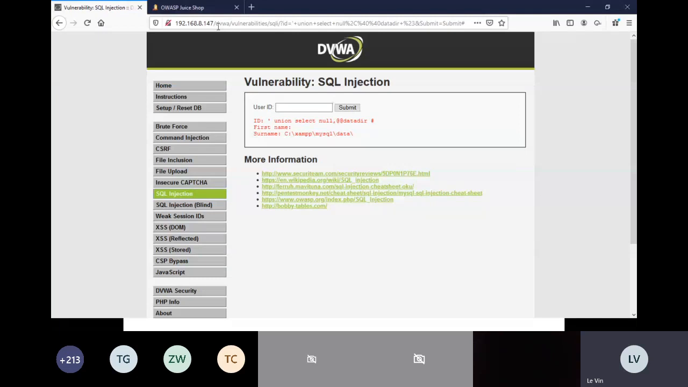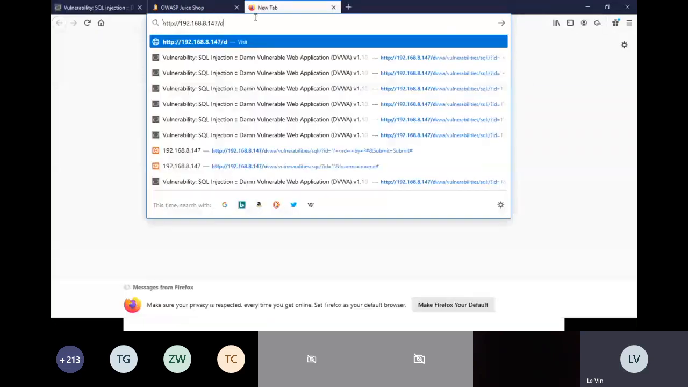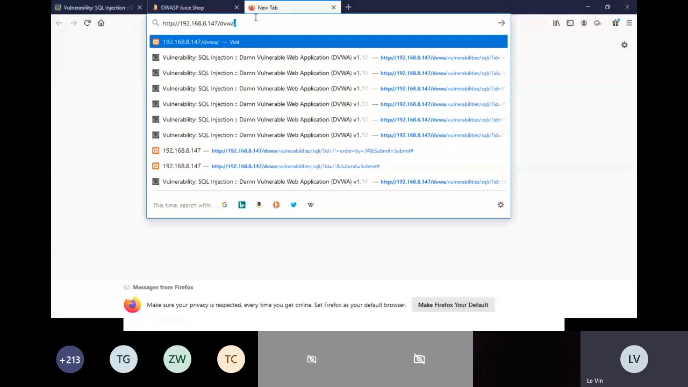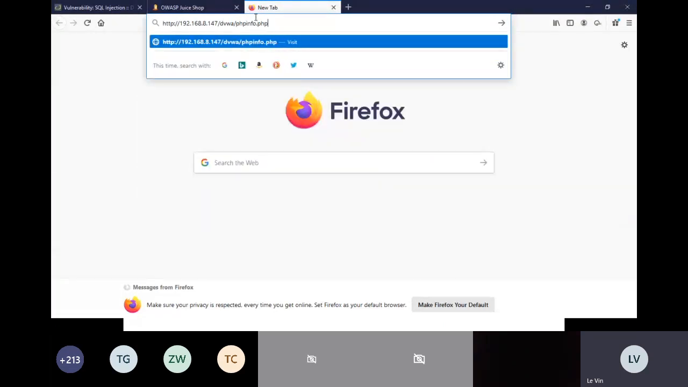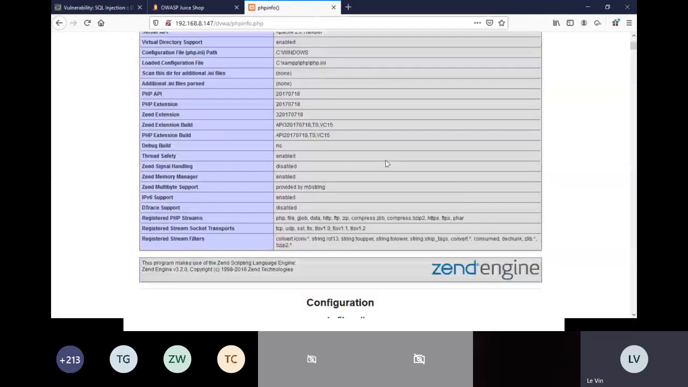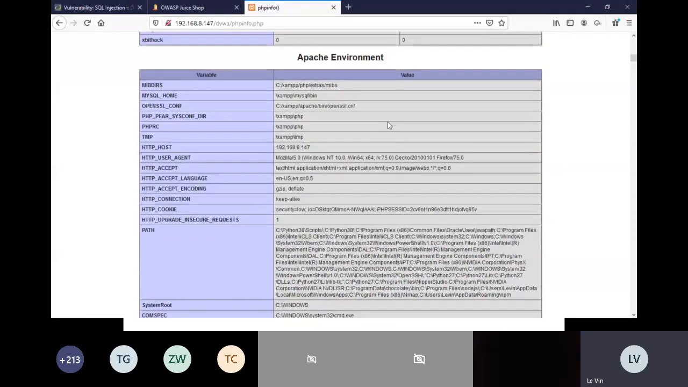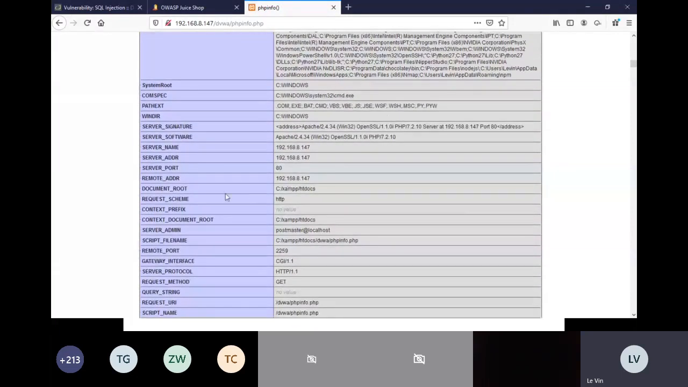If we do not know, what we can do next is, for any PHP system, we normally have a config file. So we try to see whether I have the config file here or not. Of course I have it here, for this demo purpose. If we look into here, we can see that the document root is under C:\xampp\htdocs. So I have this path here.